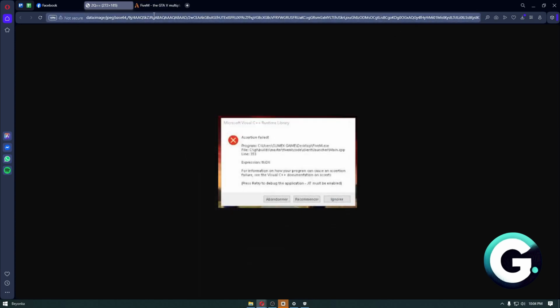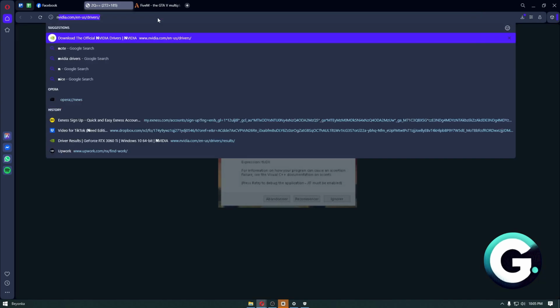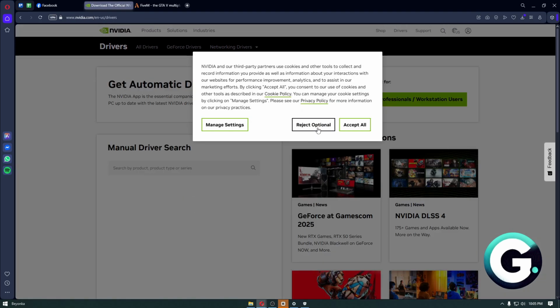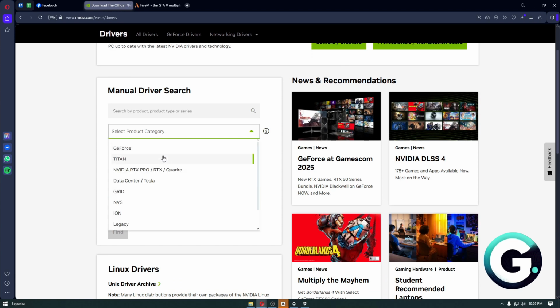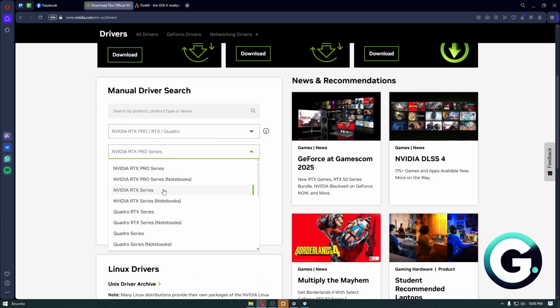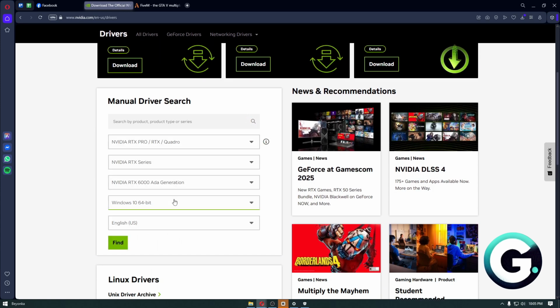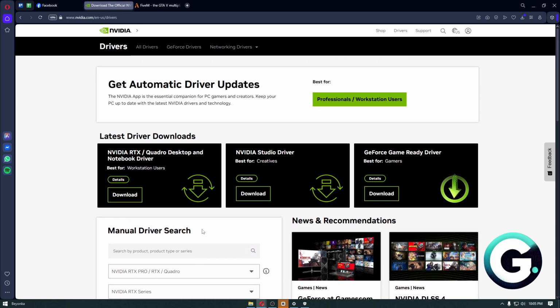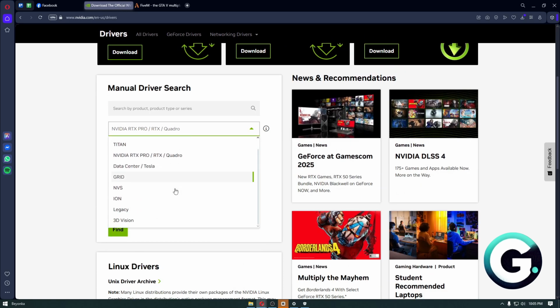From there, we also want to make sure to update our graphics drivers. So as an example, let's just say that we are using an NVIDIA graphics card. You then want to search for NVIDIA drivers on your browser, head over to the official website, and from here you want to simply look for your product. In my case, I'm using the RTX 3060 Ti, so I'll go ahead and select it right here.